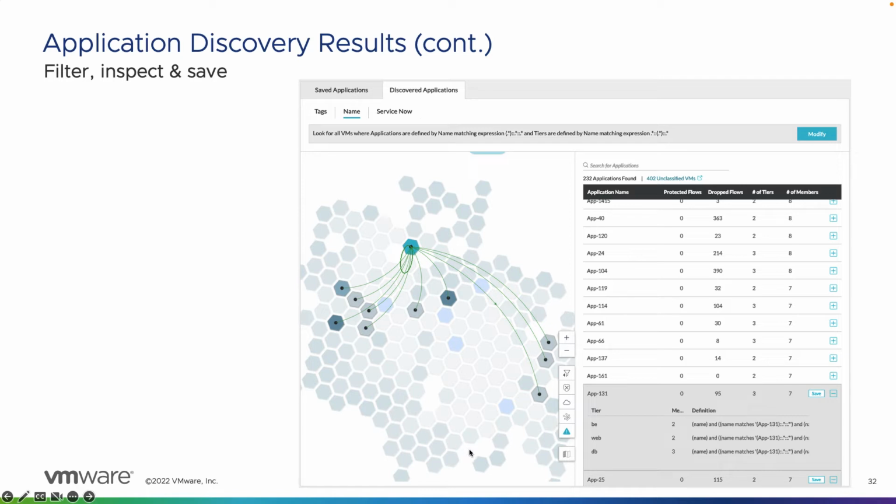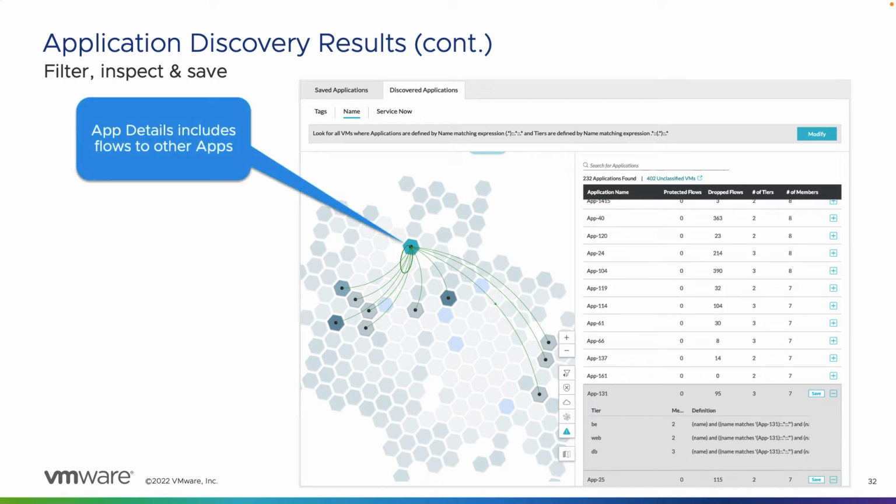Now, you can also click on and highlight the application, and it will show you the various other dependencies that this application has with other members of specific applications or other applications. So this is showing you communication that's occurring with other applications. We'll look at that a little deeper once we've saved the application and have viewed it within our application dashboard. Again, the app details will include flows to other apps when you highlight a specific application.